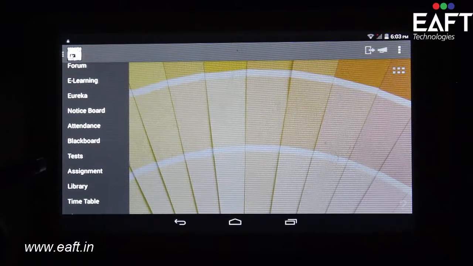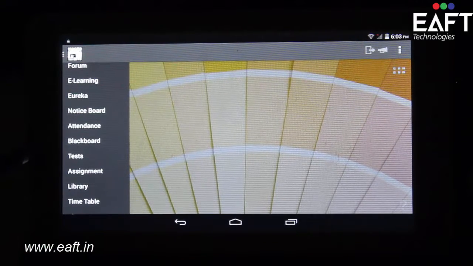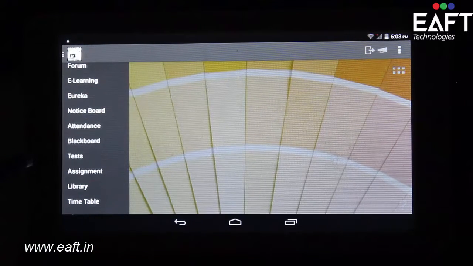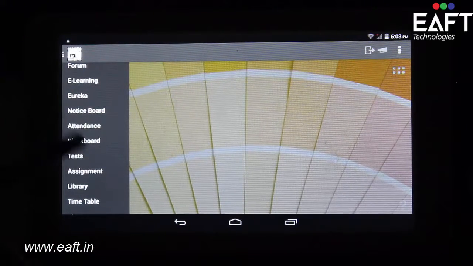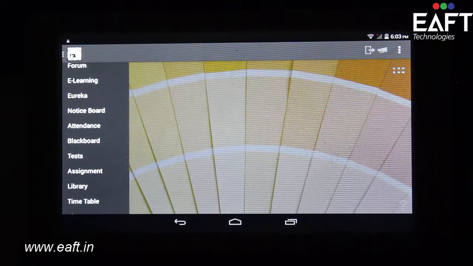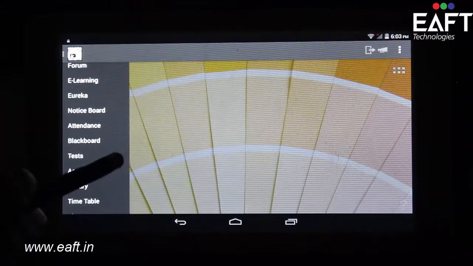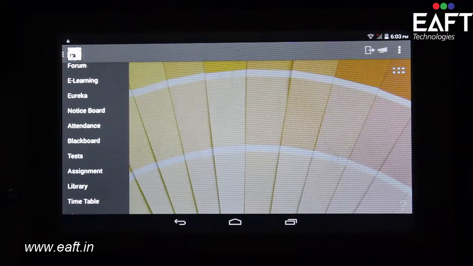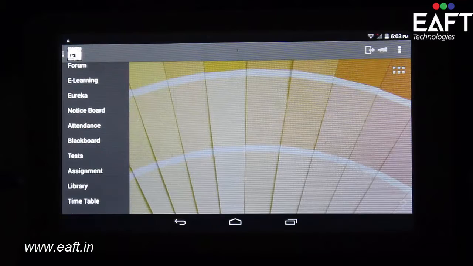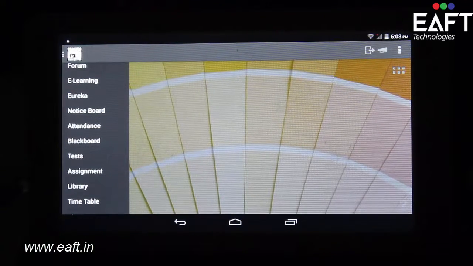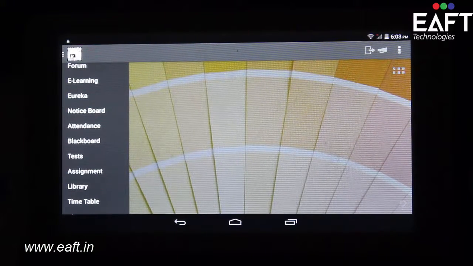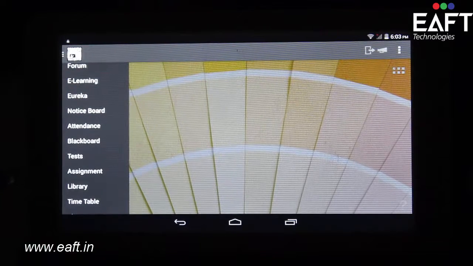Tests are live tests, which a teacher can organize on his tablet and which are visible on the student tablet at the same time. For example, after the end of a session, the teacher conducts a test paper and it is visible on the student tablet, and the student can immediately take the test, and once the results are submitted, the teacher will be able to know the performance of each and every student.